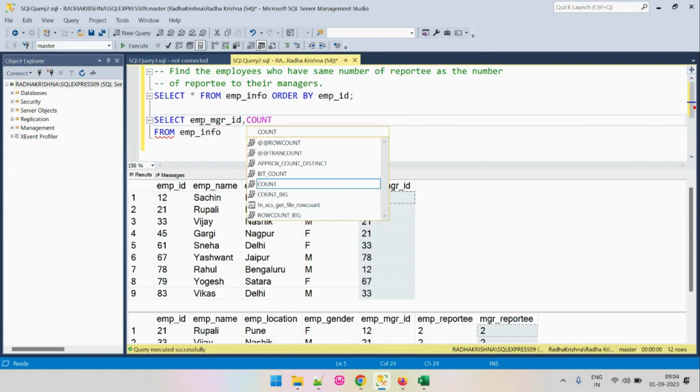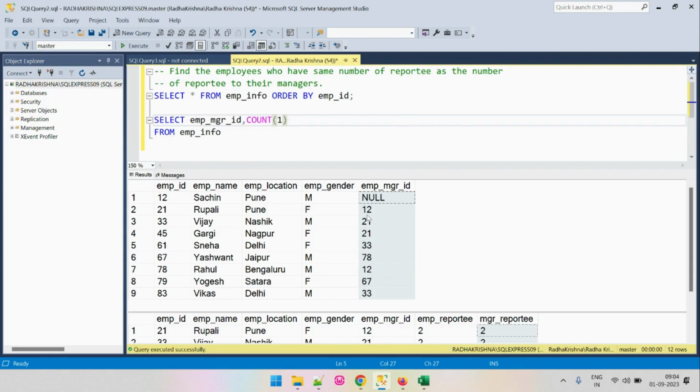So what we will do is, on this emp manager ID, we will do a grouping and we will find the total count. Because if we see here, for example, this manager 21. If we can count the number of entries that are present here, it will indicate the number of people who are reporting to this manager. For example, to 21, Vijay and Gargi are reporting. 21 is Rupali. So this way, if we can count how many entries there are for a particular manager ID, we can identify how many people are reporting to that manager.